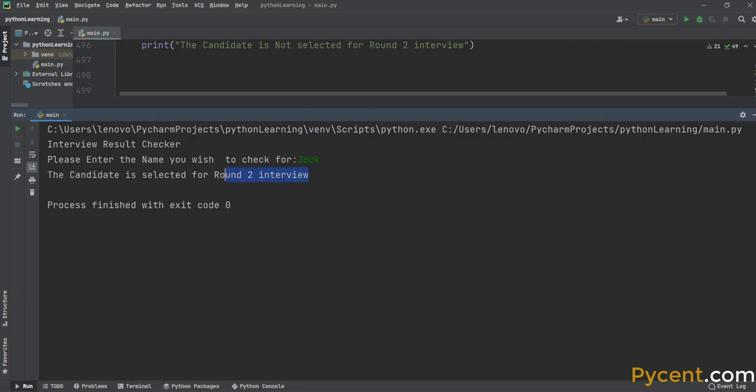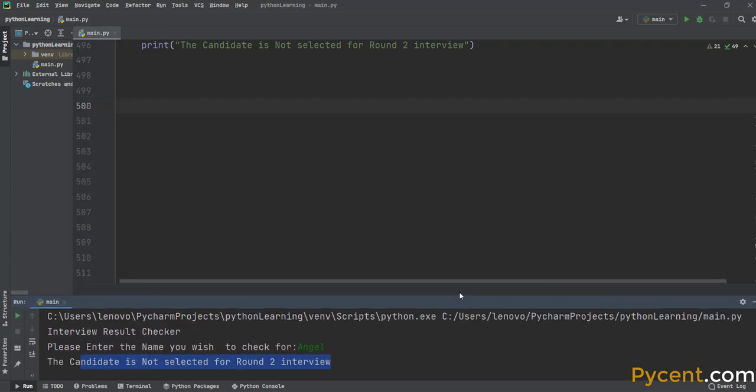Fine. You see that? Now let me just execute it one more time, and I'm going to check for a candidate named Angel. It says candidate is not selected for round 2 interview. You see that? So this is a beautiful program, and it just checks for membership. Now use your creativity, the sky is the limit.